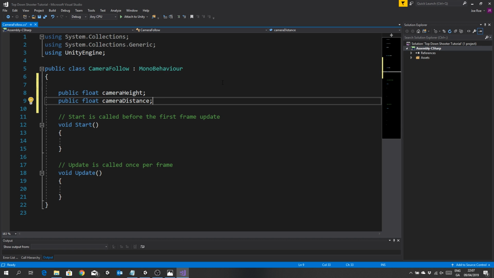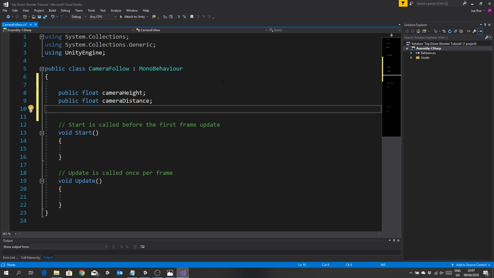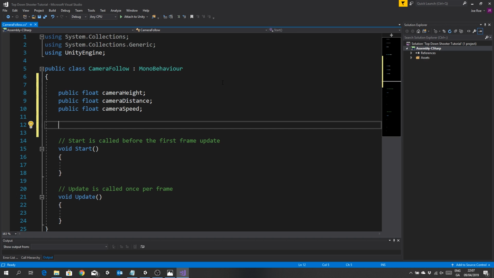What else do we need? We've got the height, camera distance. How fast do you want the actual camera to move to the player's location? So public float camera speed. And then you also need a reference to the player. So public game object, or player is a game object, player. And do you know what? Maybe not. Let's make this a little bit more modular so you can use it for other things as well, not just the player. So let's just say target. This is the target you're gonna follow. All right.